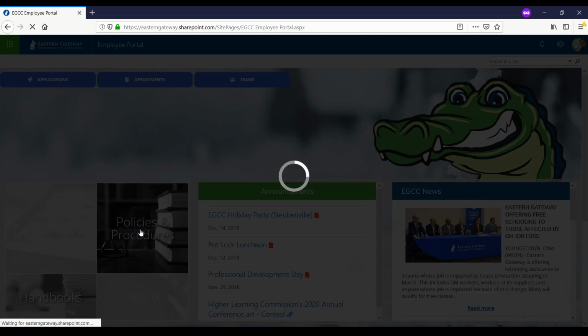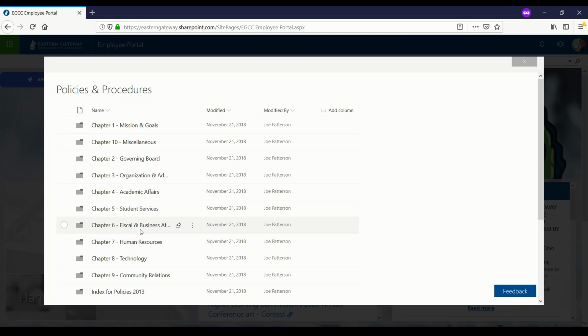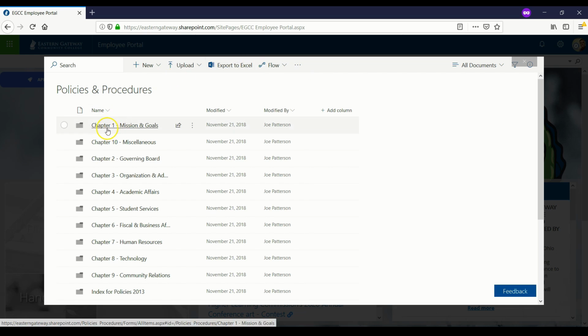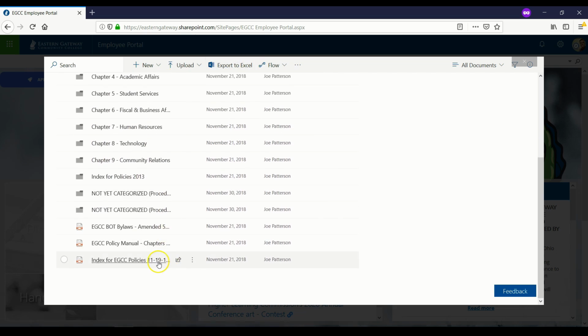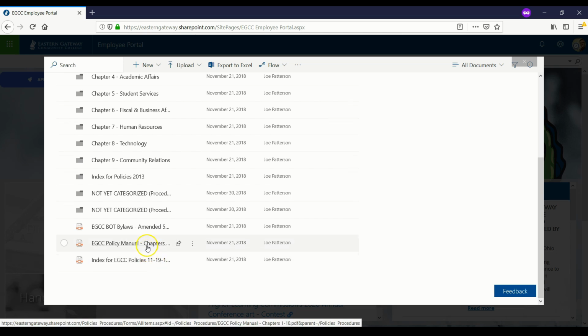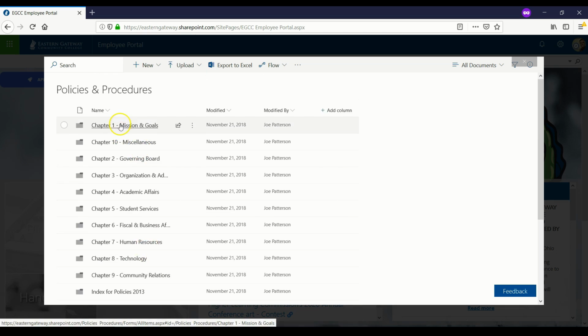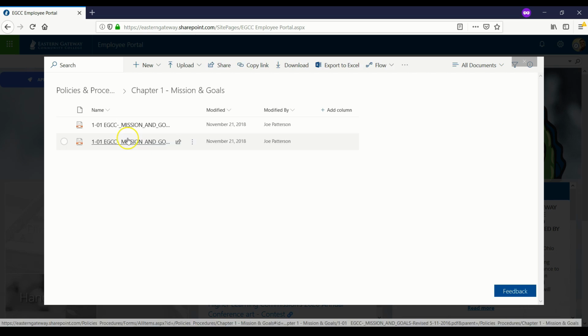When you click on one, you'll see a loading icon pop up, and once it's done, it will pull up an area, also known as a library or a document library, that houses whatever link you clicked on. In this case, I clicked on policies and procedures. So you'll see, depending on what chapter, chapter 1 through 10, as well as some other information in here, all in PDF format. So let me just go to chapter 1, mission and goals.